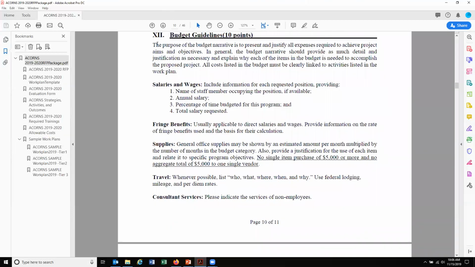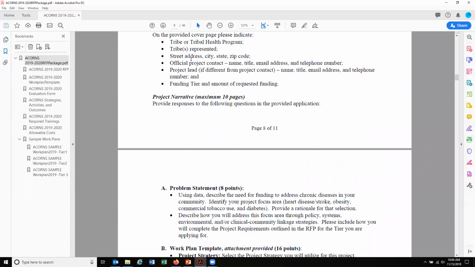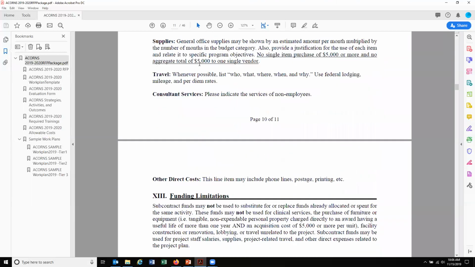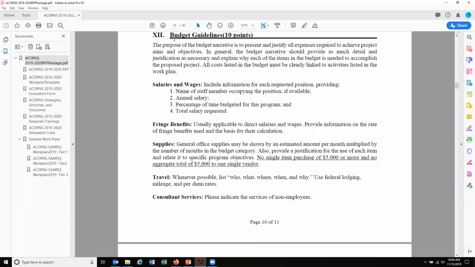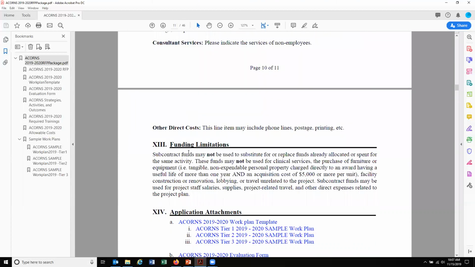Another piece of the budget guidelines, this is also going to be part of your application. It's included in the application piece is your budget. So this gives a description of what the budget must require and some of the different sections of that budget.